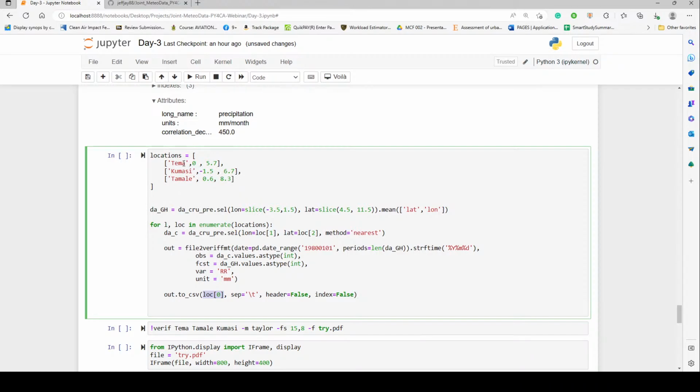So if I want just the first element, the log 0 will give me, for instance, just Tema alone or Kumasi alone or Tamale alone. All right, and then we indicate that between any of the columns, they should be tab separated, so they'll be separated with tab spaces. And then we also indicate that there should be no header, aside the pandas data structure by default.